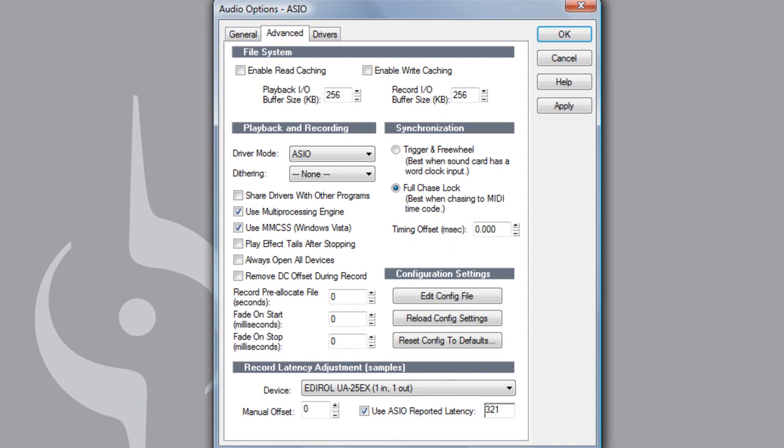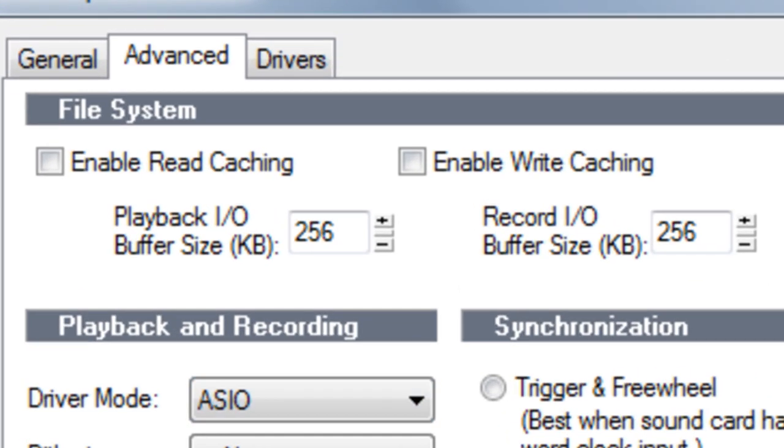Next, I'm going to select the Advanced tab and select the Driver Mode from the drop-down menu. In most cases, when using a non-consumer interface, ASIO is the optimal driver to use for the best results. In some cases, where you're using an onboard sound card, say for instance on a laptop, you might want to select one of the other driver modes. You can experiment with these other driver modes if you're experiencing problems with the ASIO setting.